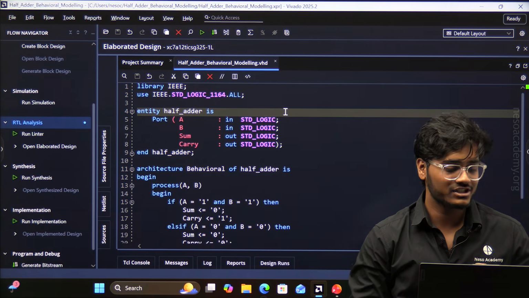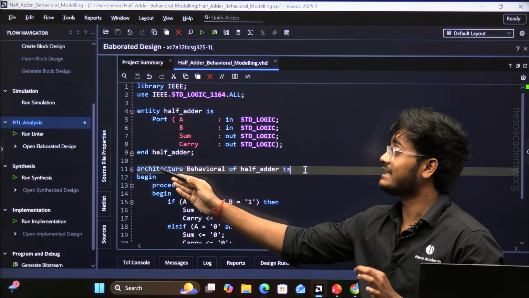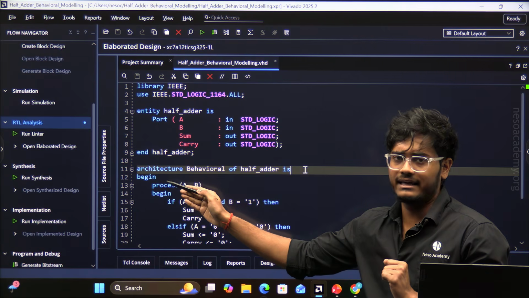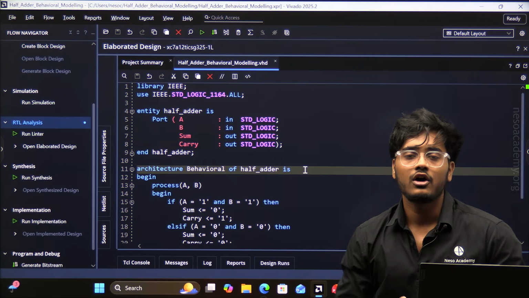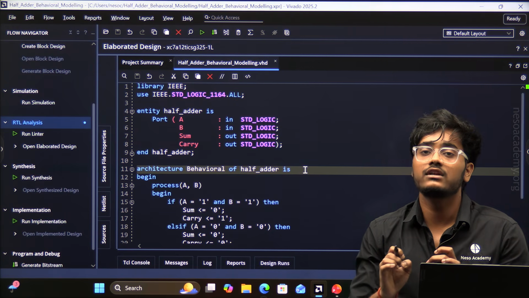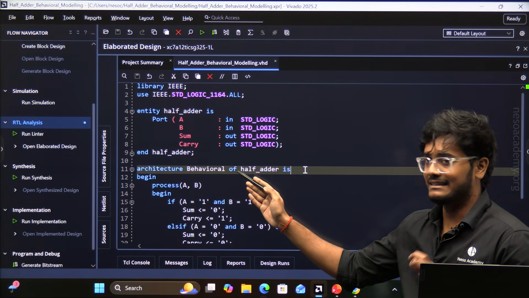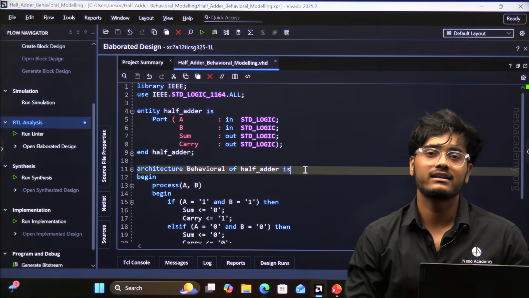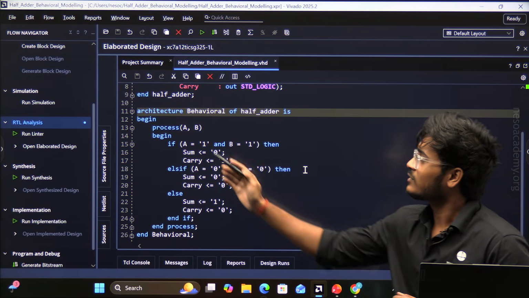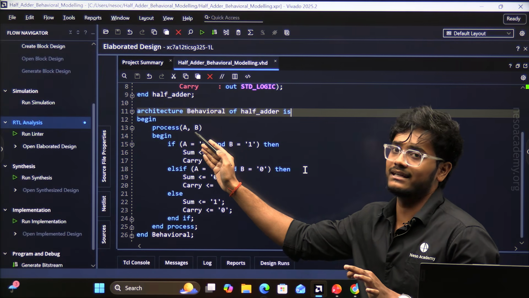After entity declaration, we have our architecture block, starting with the keyword architecture, and here I have named this architecture behavioral because we are writing the behavioral style VHDL code for the half adder entity. Now let's begin our architecture, starting with the process block with sensitivity list.